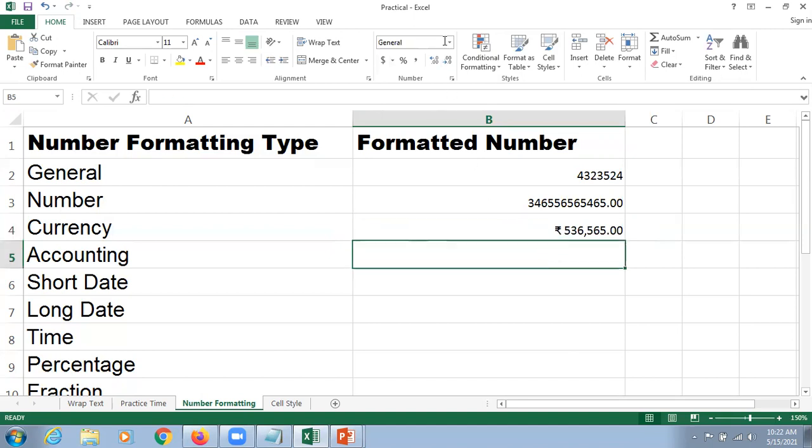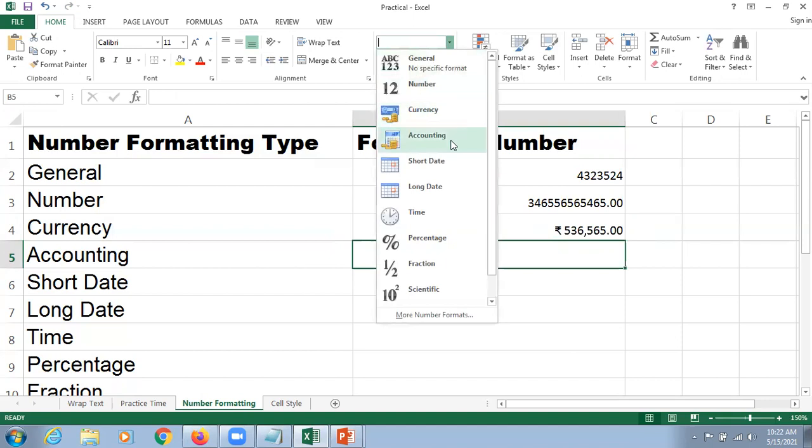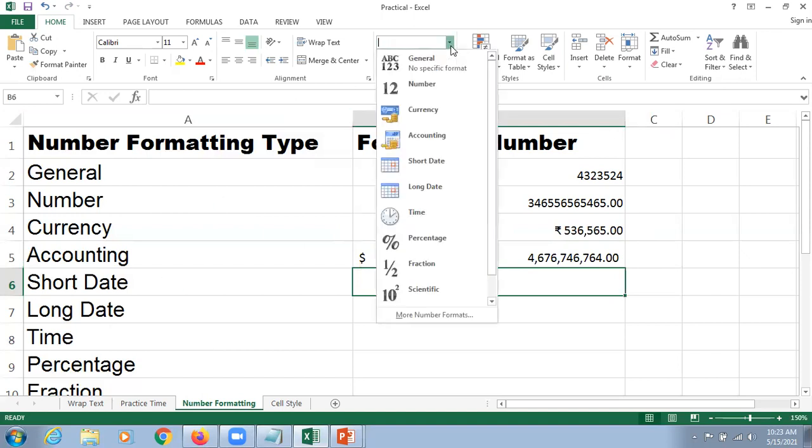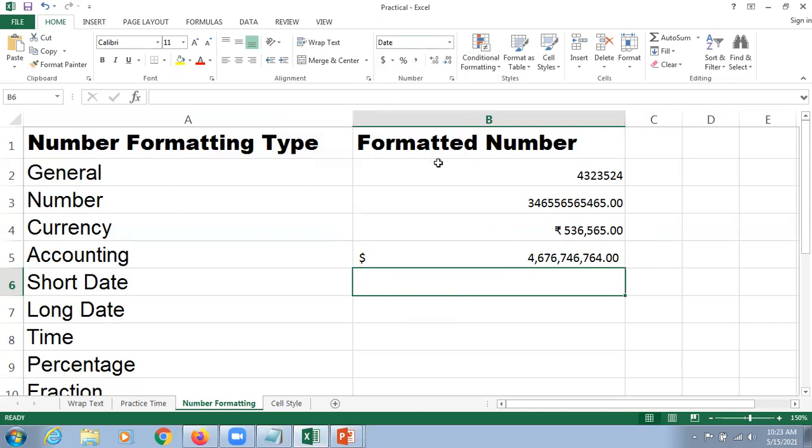So the next thing it says is accounting, and it is a kind of similar thing to what we have done with the currency here. It says this is a dollar symbol. So this is a short date. We can simply select it as a short date, and I'm just going to insert today's date itself, and yes, this is perfect. This is a short date, that is 15/05/2021.